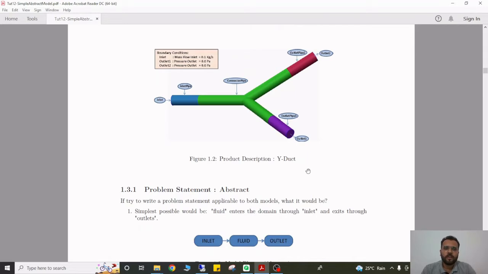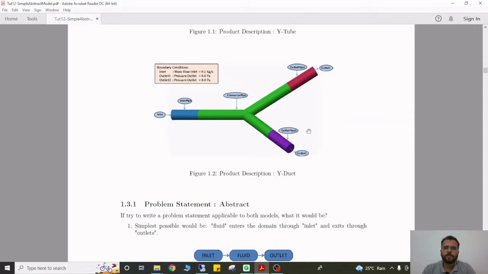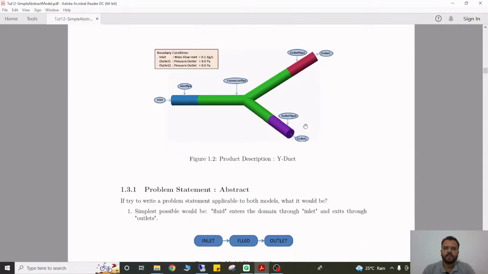So if you try to write a problem statement applicable to both models, what would it be? The simplest possible would be: fluid enters the domain through the inlet and exits through the outlets. So this is the first problem statement.